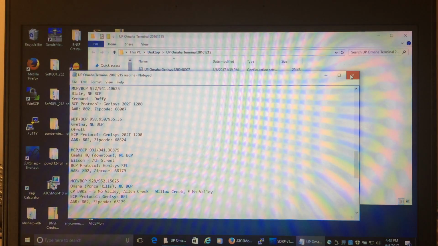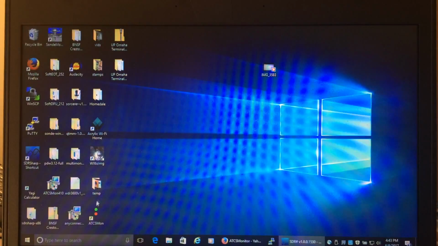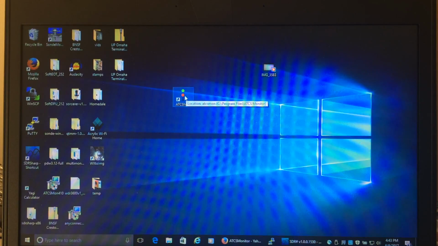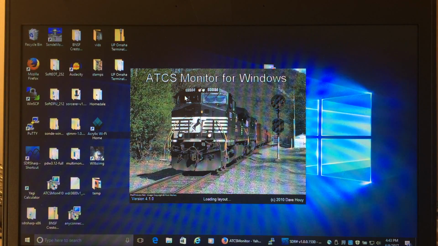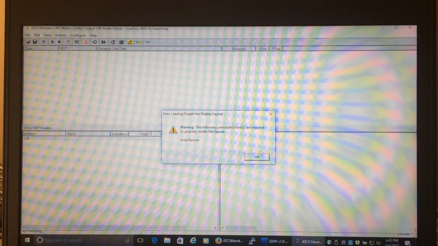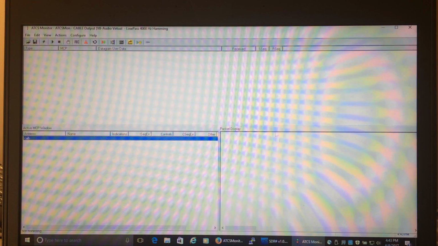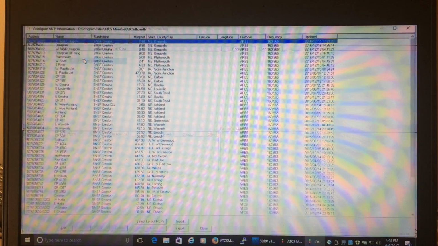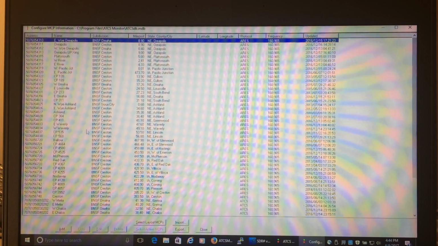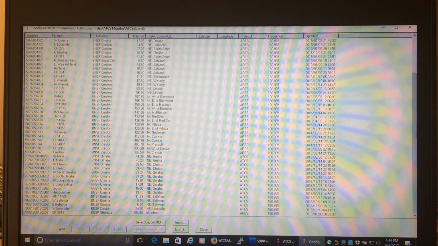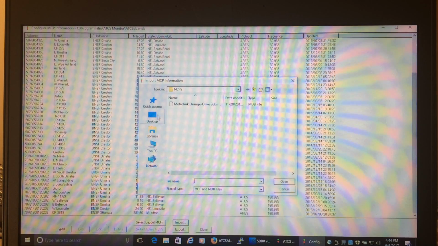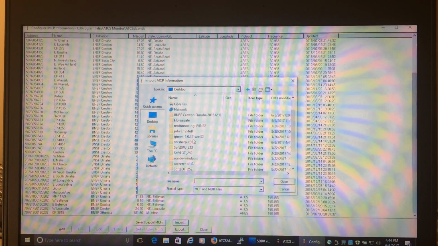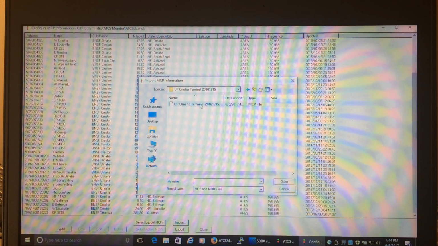Minimize this. And close that. Remember the 68179. And open up ATCS Monitor. So the only thing that's configured in here now is just for all that BNSF. Now I have to import all the Union Pacific stuff that I just downloaded, which is in this UP Omaha folder. There it is. It'll be an MCP file.